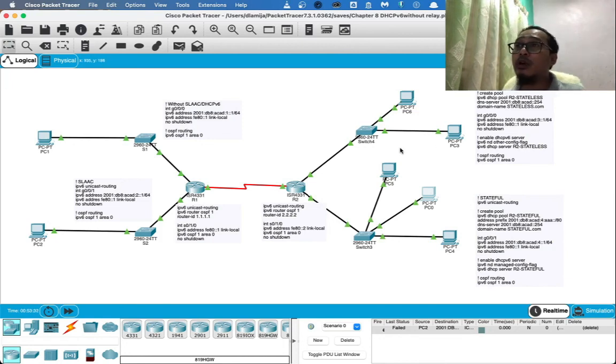I think that's all on how to configure DHCPv6, either SLAAC, stateless or stateful. I hope you can do this on your own.